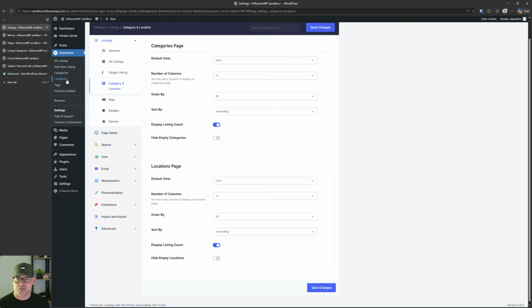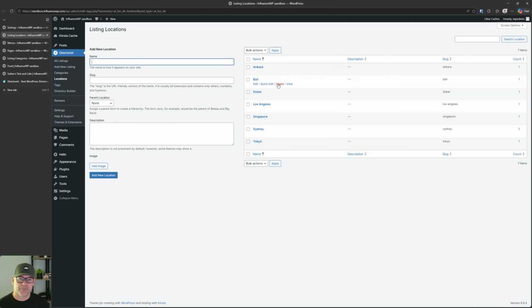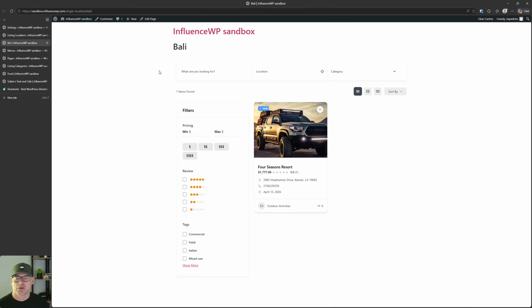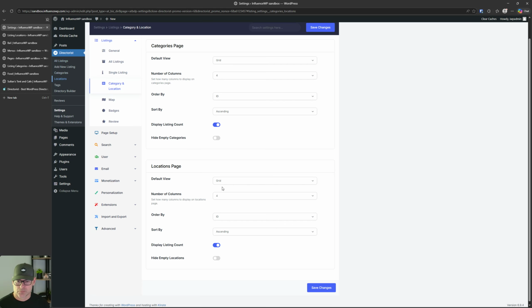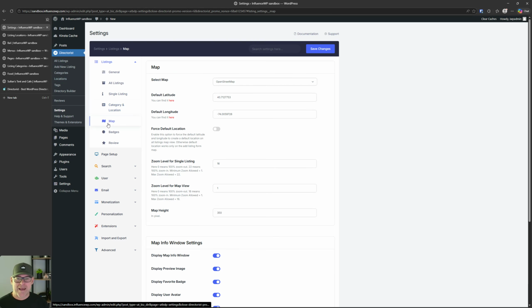The locations page, same exact deal. Let's open up that page. Let's go to Bali. We can control how this looks. All right, moving on, map.